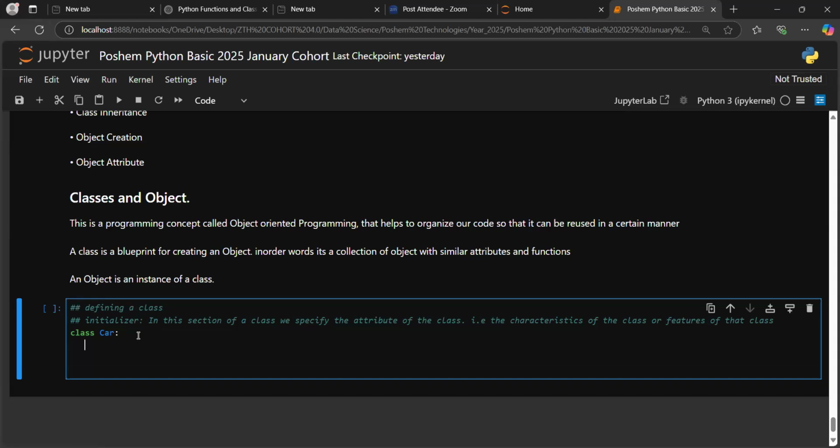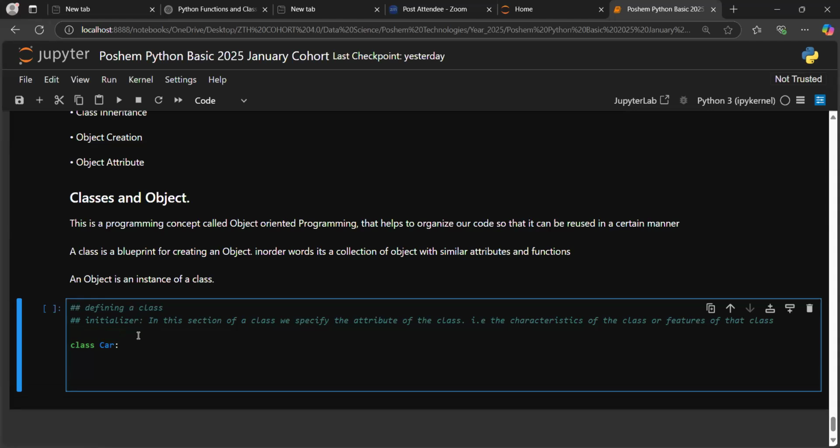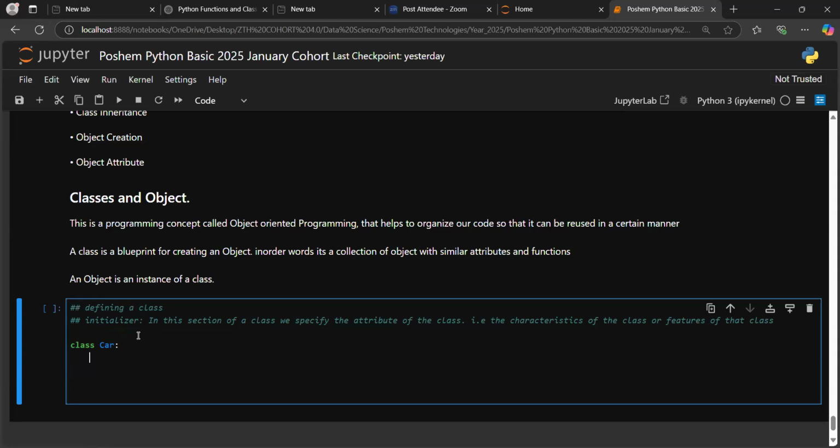Now, let's get this done. I'm defining a class called car. Now, I want to initialize the features or characteristics of that car. What are the features of a car? Just give me two features. The model, the carrying capacity. Okay, yes, a model and what? Let's just say the first attribute is the brand.